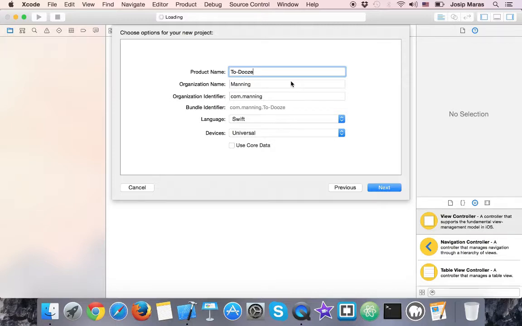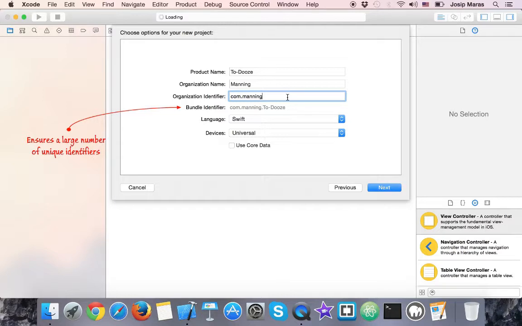For organization name, you can enter your name or the name of your company. Then, for organization identifier, use the reverse domain name notation of your organization's or your personal website, such as com.google. The organization identifier value forms the other part of your application's bundle identifier. This is the convention for these identifiers. They allow a versatile amount of uniqueness in identifiers between applications, even those created by the same company or person.